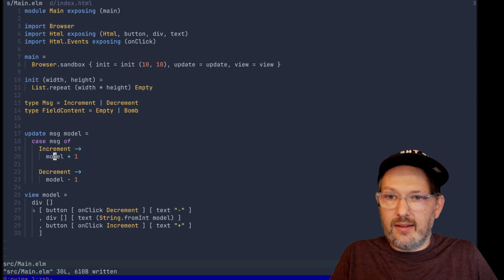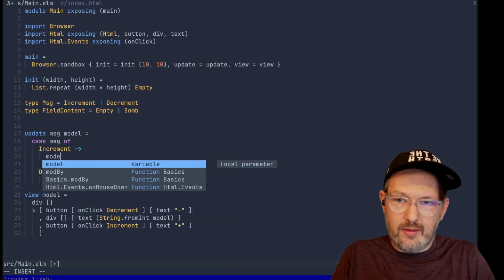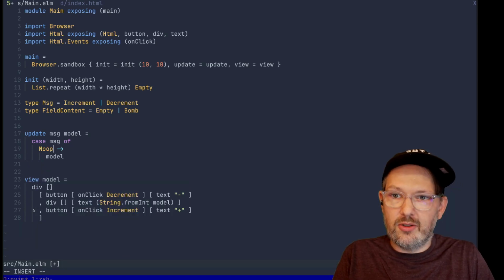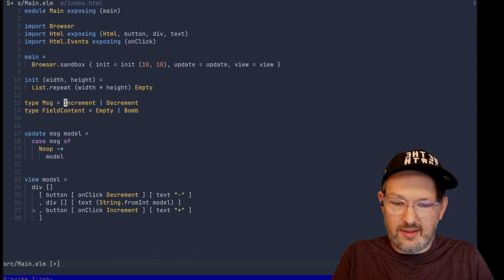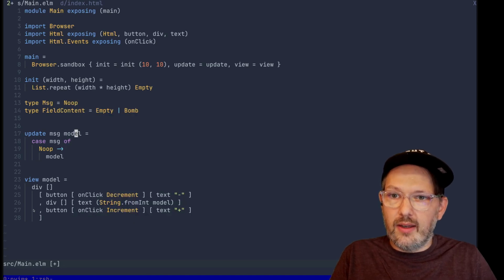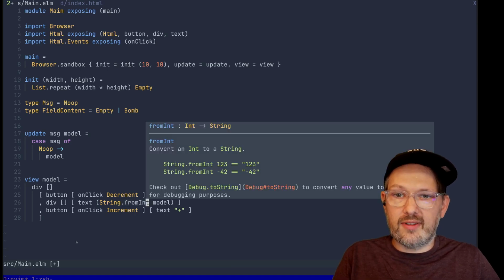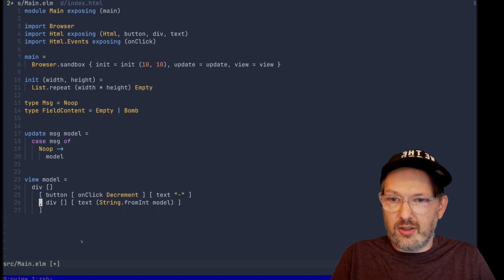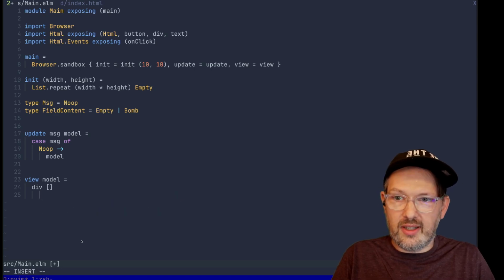So let's just not do anything here. Let's reduce these messages to one single no-op for now. And then this should just work. And here, of course, we cannot call from int, which converts an integer into a string. We cannot call this with a list of our field content.